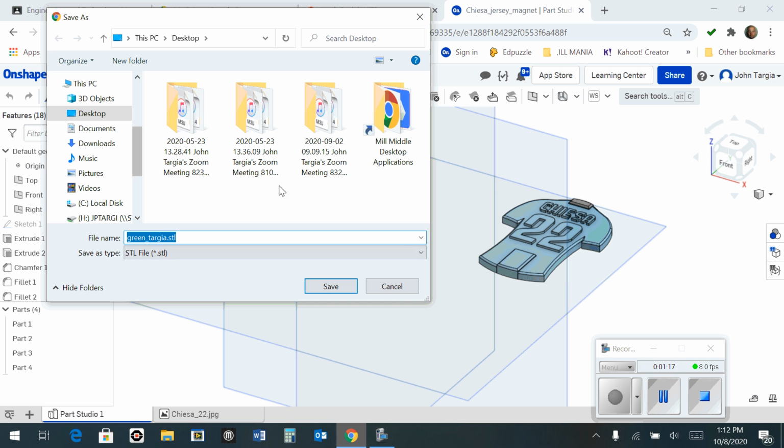It will then ask you where you want to save it. You want to save it to your Google Drive. Hit Save.